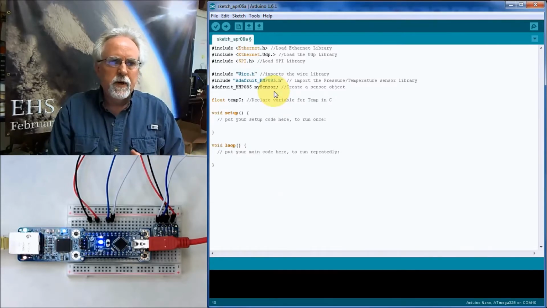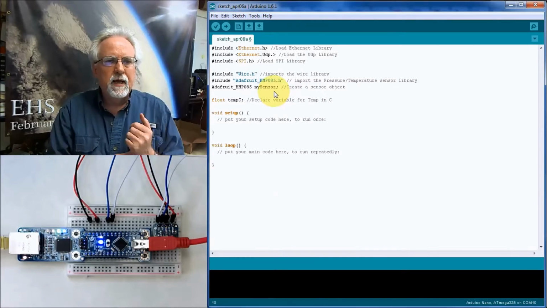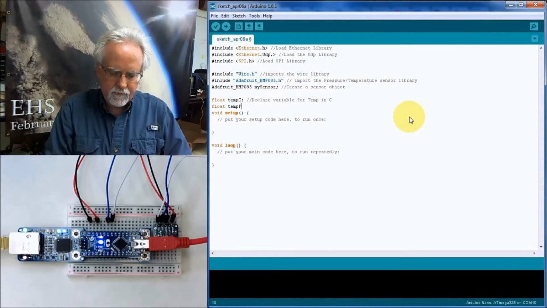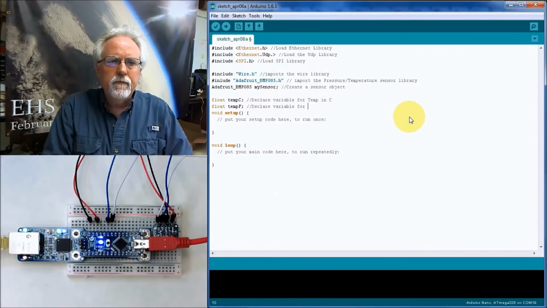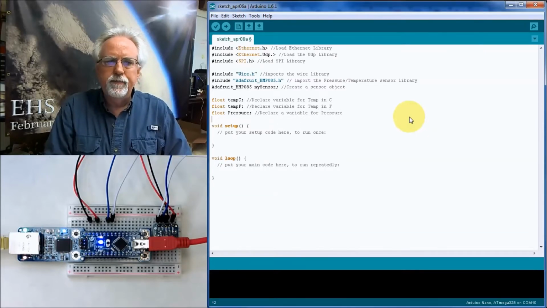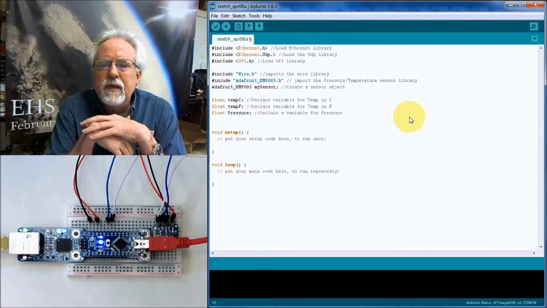Okay, but since we're in the United States, or at least I am, and I really like to think in Fahrenheit, I will be converting that temperature in centigrade to temperature in Fahrenheit. I will need a variable for that, so I'm going to have a temp F. Declare variable for temp in F, capital F. Now we're also going to be measuring pressure, so I'm going to float, and I'm going to create pressure, a variable for pressure, and declare a variable for pressure. All right.